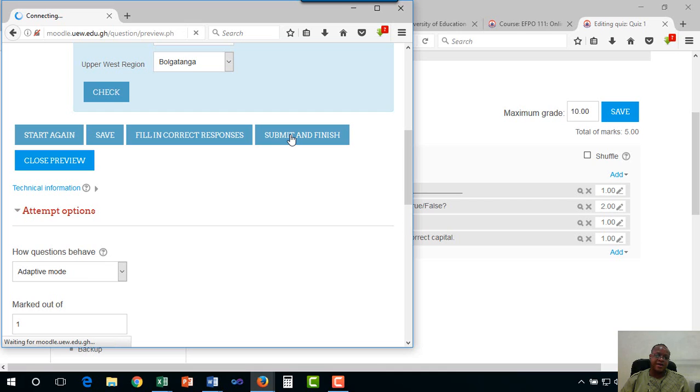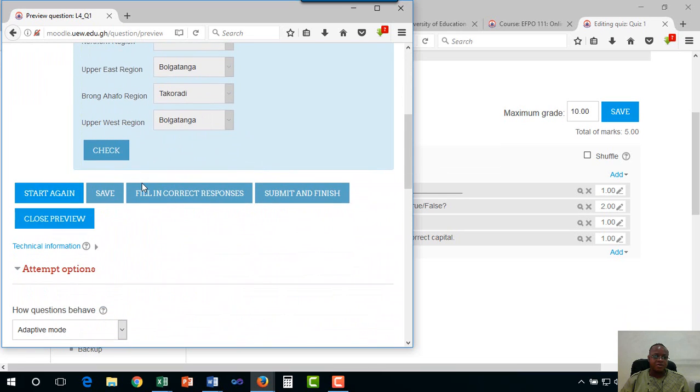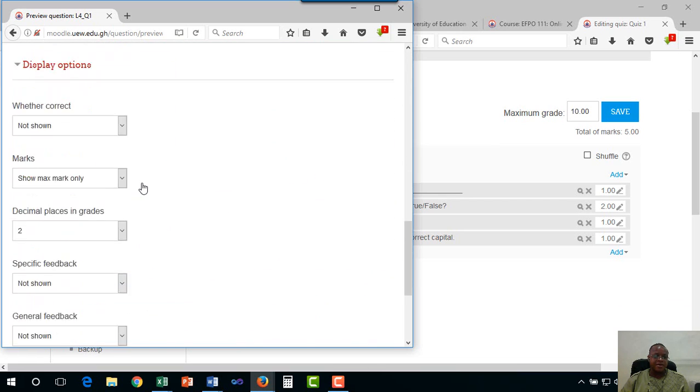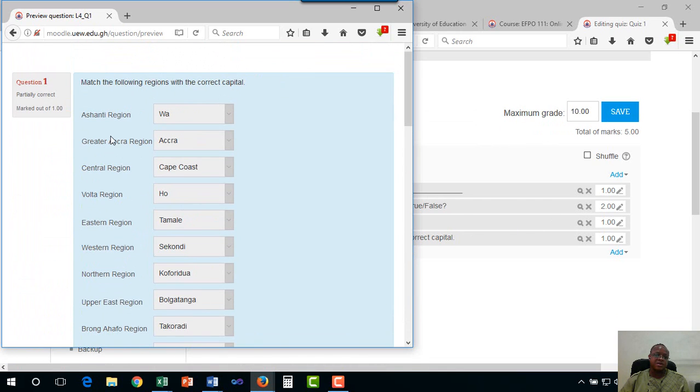So we can change the mark, that's the total mark for it. This is just one for it, so that's what is giving partially correct.